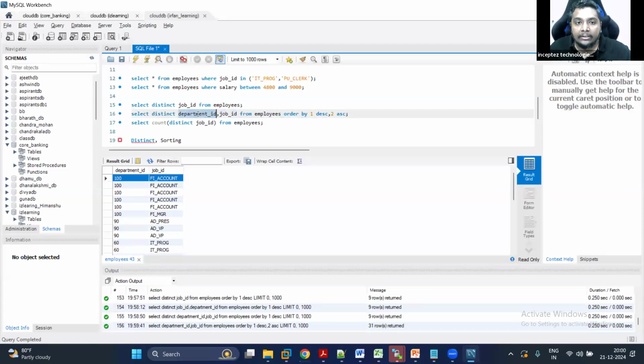So together, this department ID and the job ID should be unique. Composite distinct: we are applying distinct on multiple columns. Though I give the distinct one time, it is applying the distinct of these two column values together.